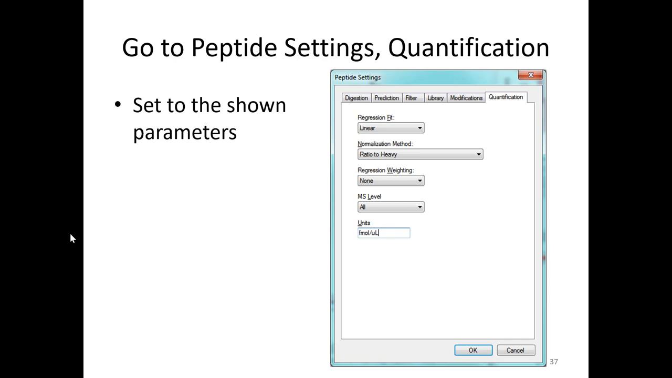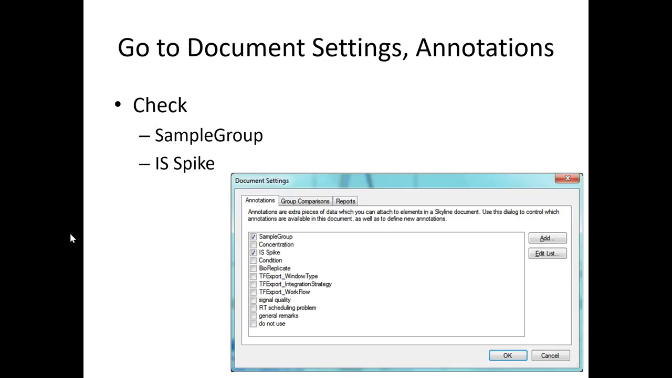All right, okay, good, bless you. Then, if you've not used Skyline before, or even if you have, go into settings, document settings, annotations, and click sample group and internal standard spike. These are things that need to be checked in order to specify what concentrations you used and then replicates of the same sample. And once you do that, you can hit OK.